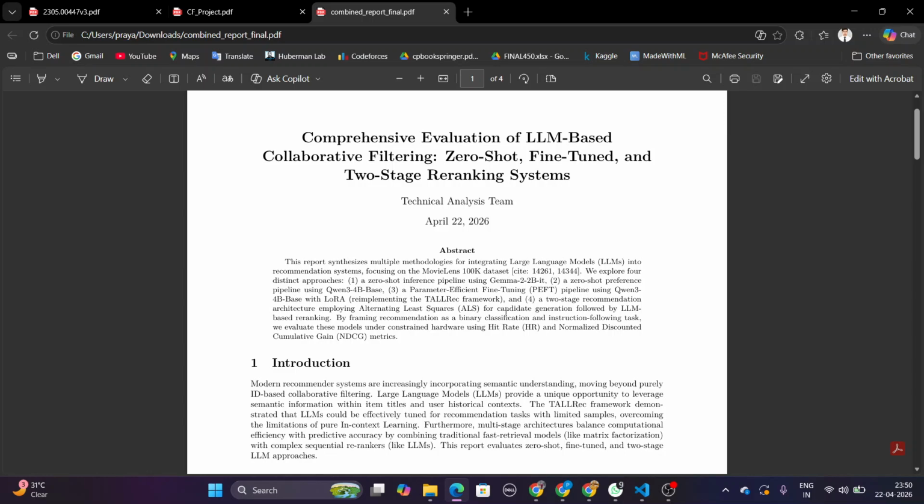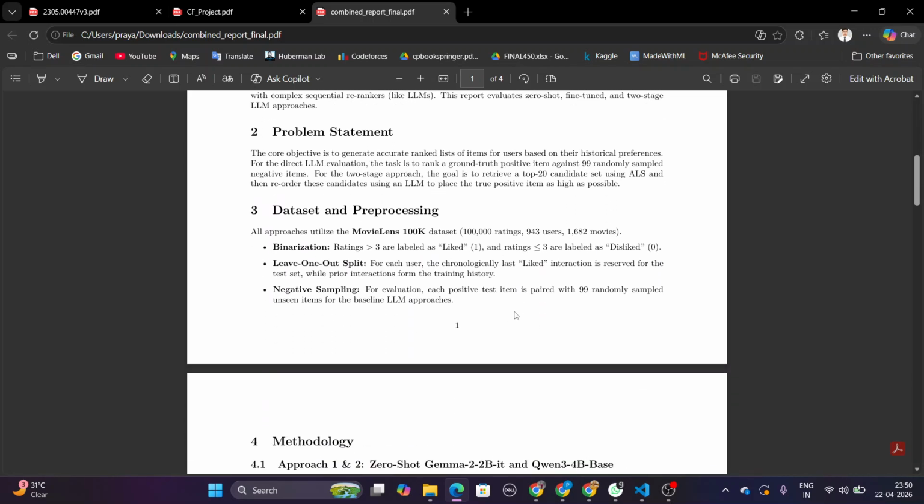So the dataset we are encountering in this is MovieLens 100K dataset with 100,000 ratings from 943 users on 1,682 movies. And five-star ratings have been flipped into a binary classification. That is, more than 3 stars is liked, and less than 3 stars is disliked. Before we can ask AI to recommend a movie, we have to translate user behavior into the language AI understands. We started with MovieLens and binarized the data.